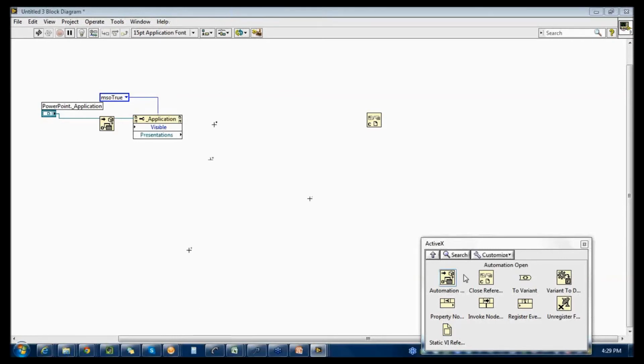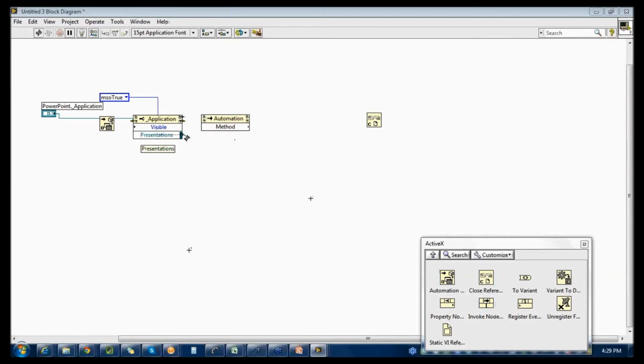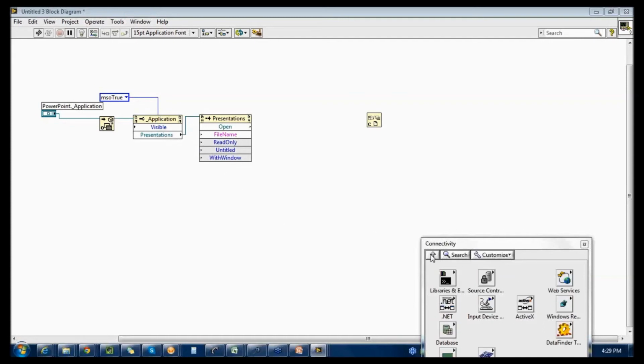Now you want to control these presentations. You want to run these presentations. You use an invoke node. Take the reference of this presentation and you want to open this presentation. To open the presentation, you have to provide a file name, right? In order to provide the file name, I should have some path. Now if I don't want to have a fixed file name, I can just put a file dialog.